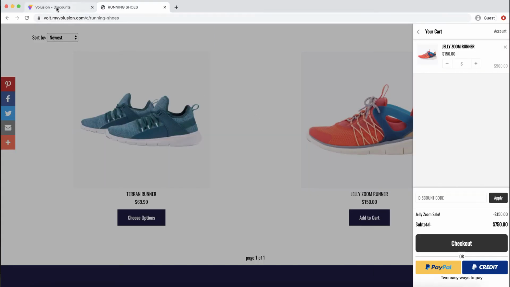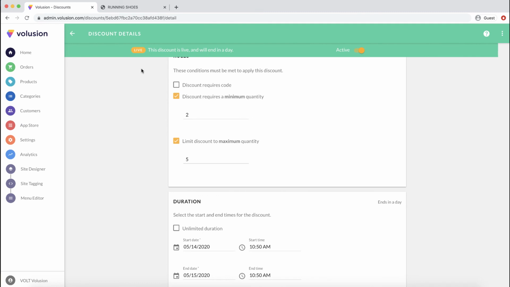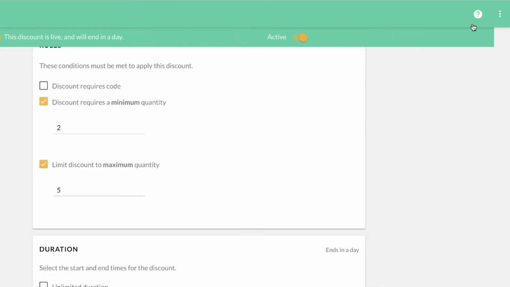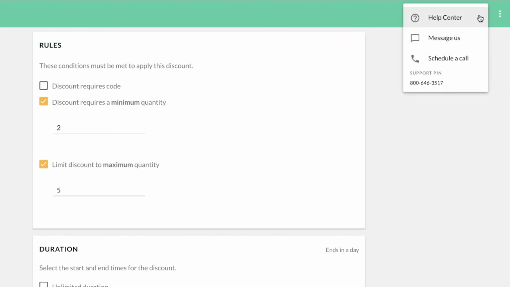So that's everything that you need to know about configuring discounts. Remember that if you ever have questions, you can always click on this question mark in the upper right corner and access help documentation or even get in touch with us.